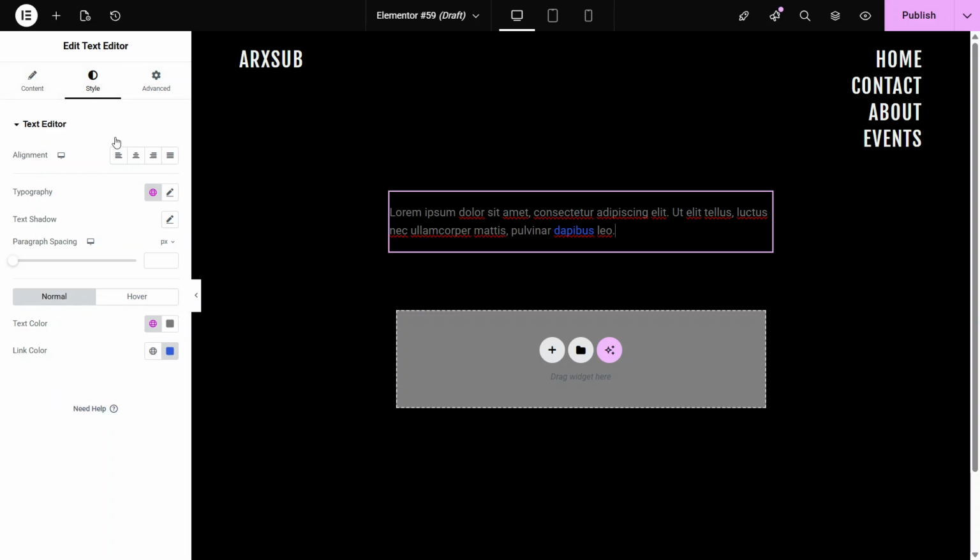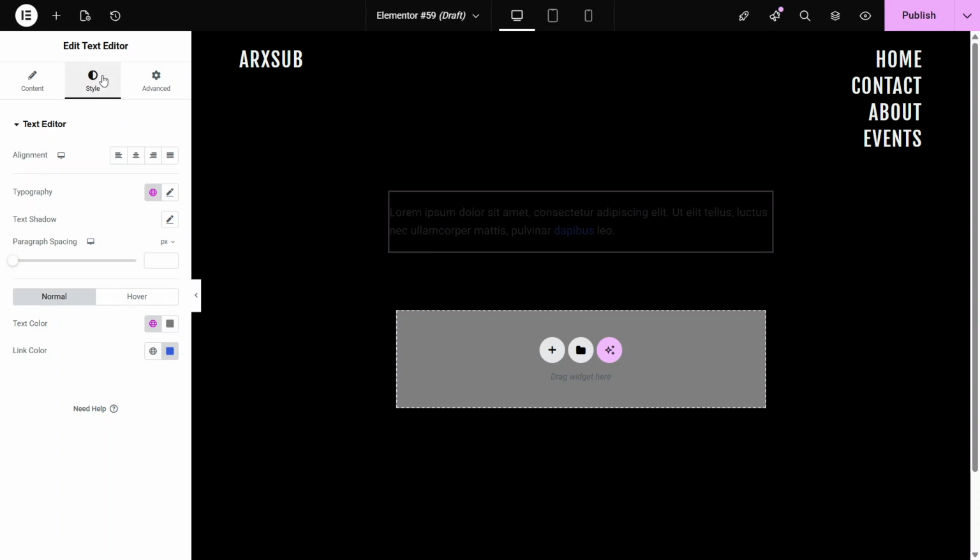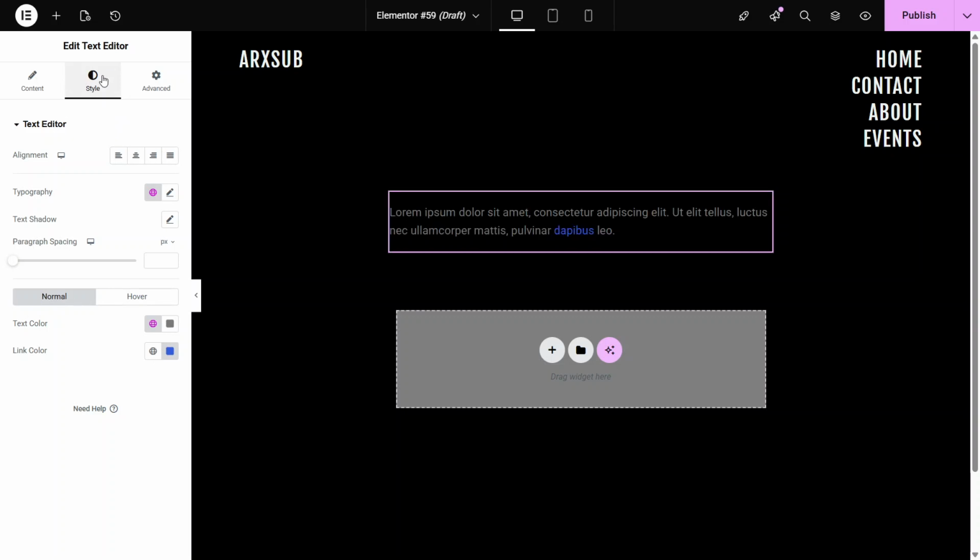Now, look at the top of the left sidebar and click on the Style tab. This is where you control the visual appearance of your text, including the color of links. Under the Style tab, make sure you're in the normal state, not hover or anything else.